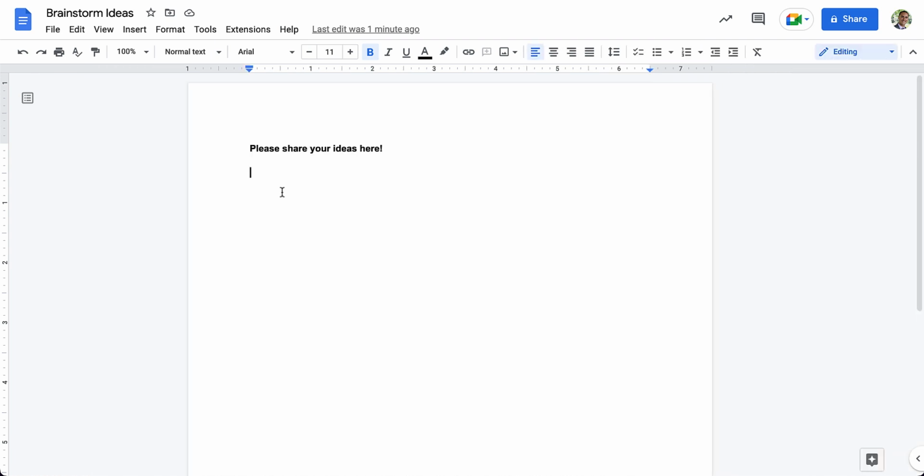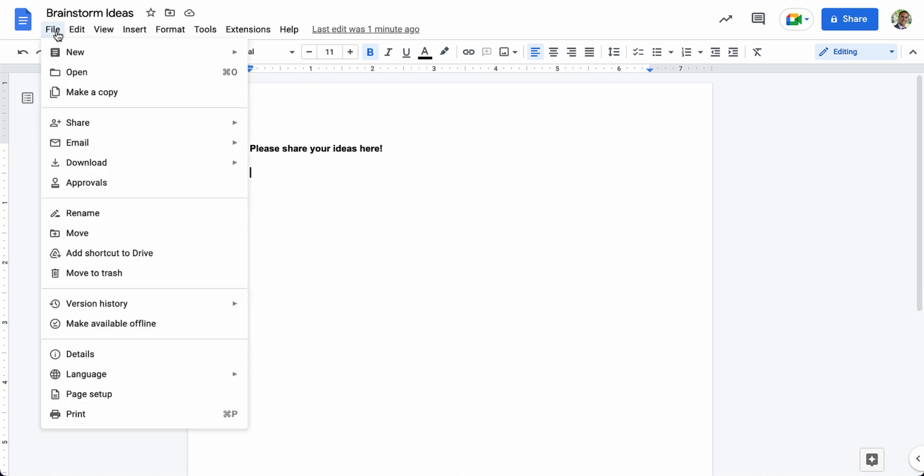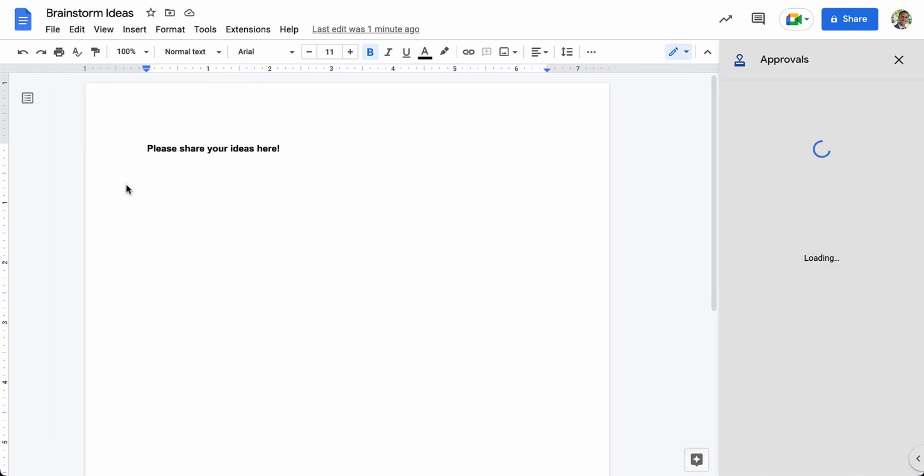Another new feature of Google Docs is the Approvals feature. This can be found by heading to the File menu and then clicking on Approvals.